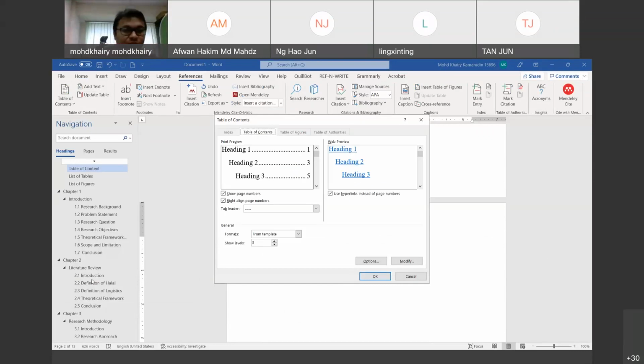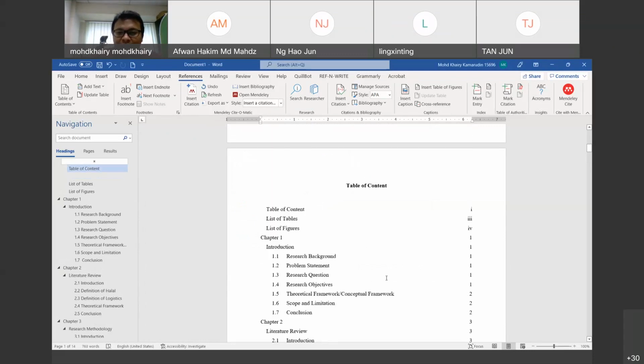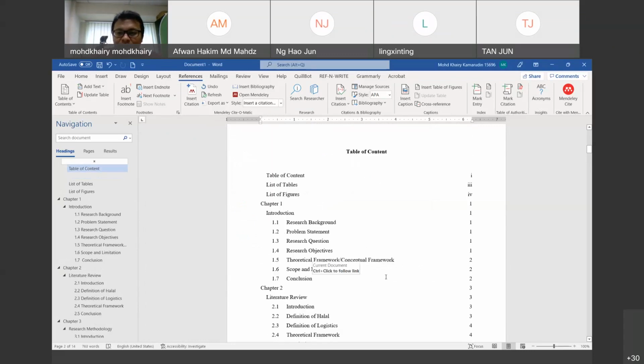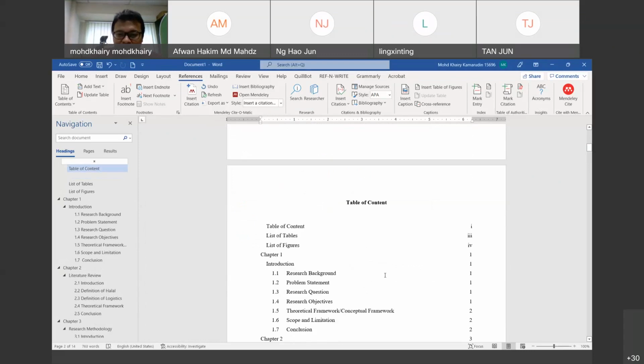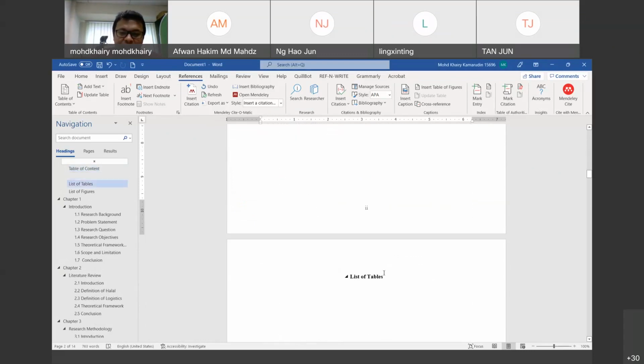and then please choose your style. Maybe you want to choose no dot. Okay, it's clear, none. Then you go to okay, and automatically they will change your table of content. This is your table of content, and then the list of tables.